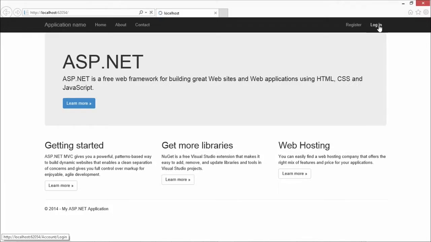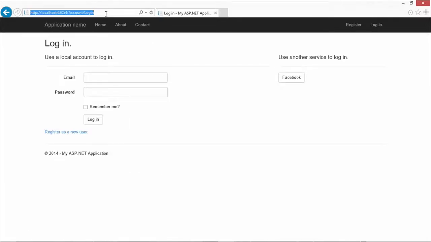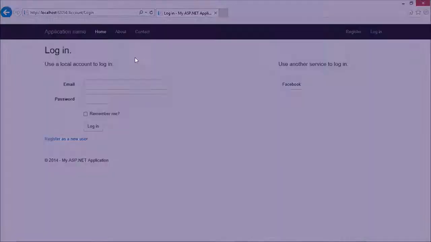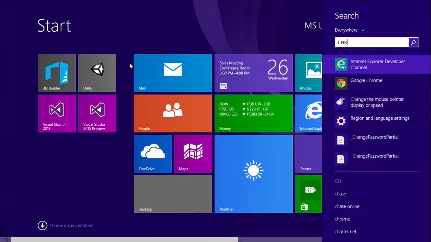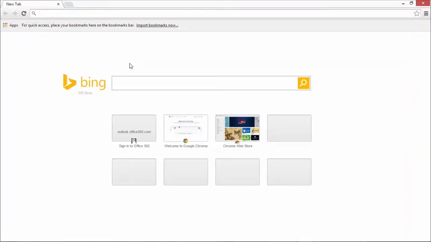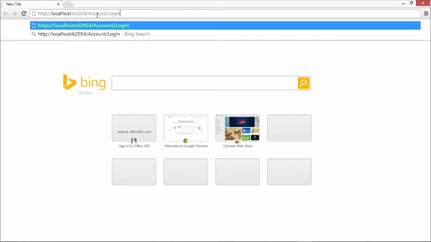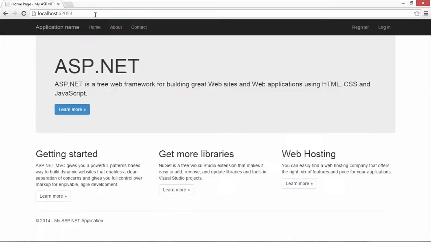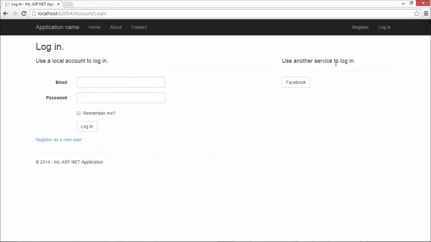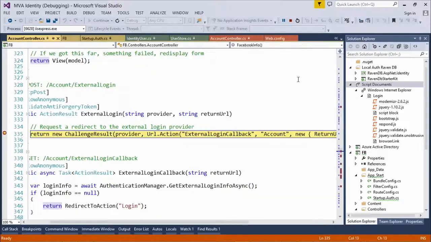Okay, log in. I'm going to do this a little bit trickier here, just to be sure, because I've already logged in. Let's open up a separate browser here. I'm going to open up Chrome, just to make sure I'm not sharing any of those same cookies. So log in, use another service. I'll use Facebook. Thank you very much.